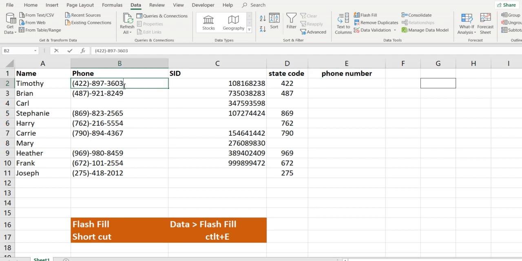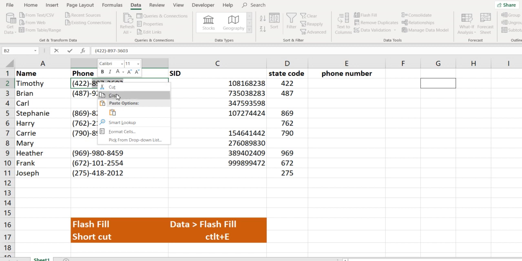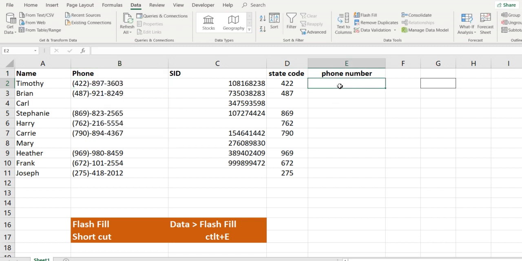Now let's do it for the phone number. What we are going to do is copy the 7-digit phone number, click copy, place the cursor, and then click paste. So now the data extraction is recorded by Excel.